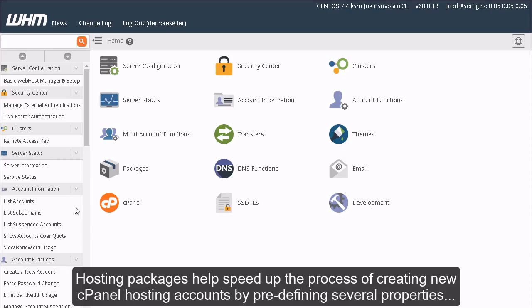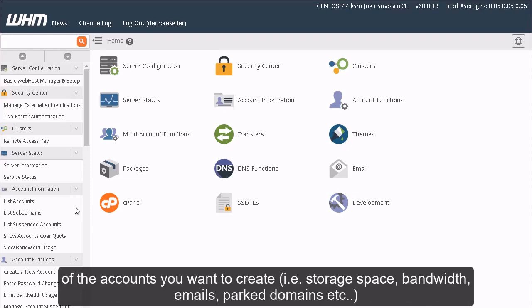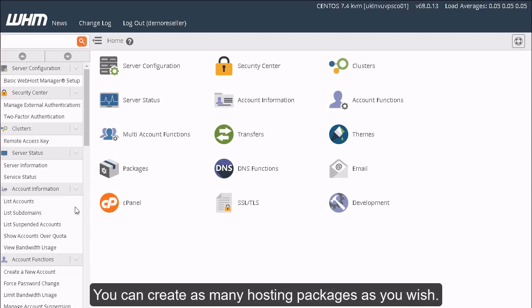Hosting packages help speed up the process of creating new cPanel hosting accounts by predefining several properties of the accounts you want to create, i.e. storage space, bandwidth, emails, parked domains, etc. You can create as many hosting packages as you wish.